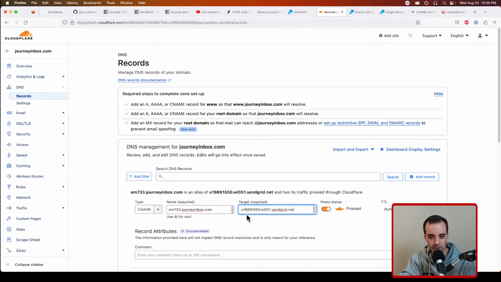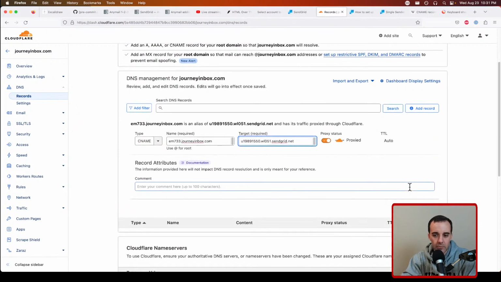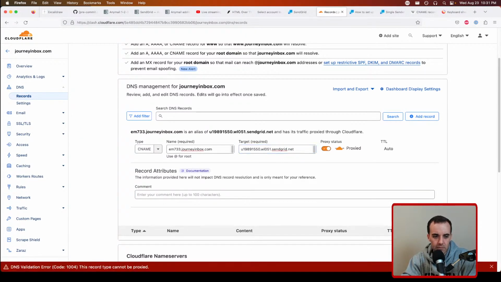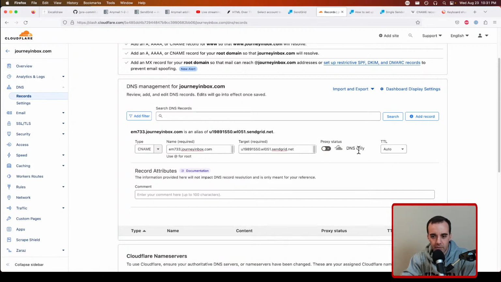em733journeyinbox.com is an alias of blah, blah, blah, u19 blah, all SendGrid.net, and has its traffic proxied through. Well, I don't know about that part. I would assume that we want Cloudflare to do their Cloudflare thing. So let's do that and save it. This record type cannot be proxied. Okay, then let's not do that. Turn that off. And we want to set the TTL to auto.